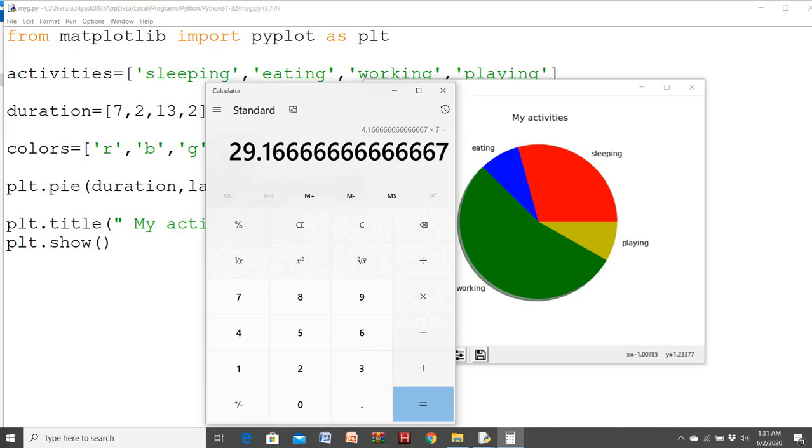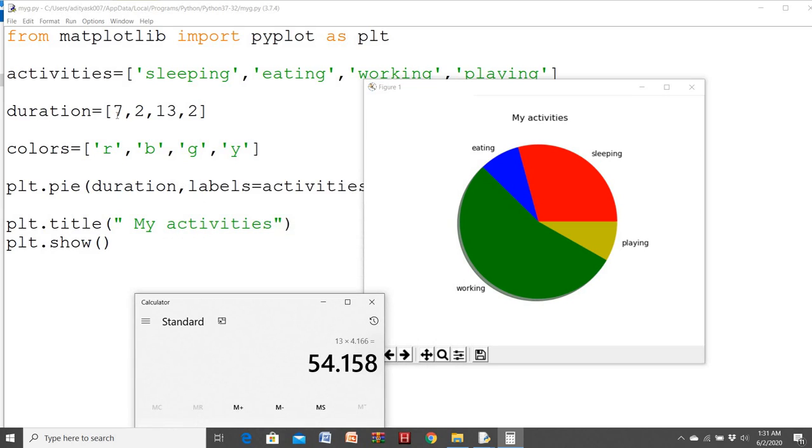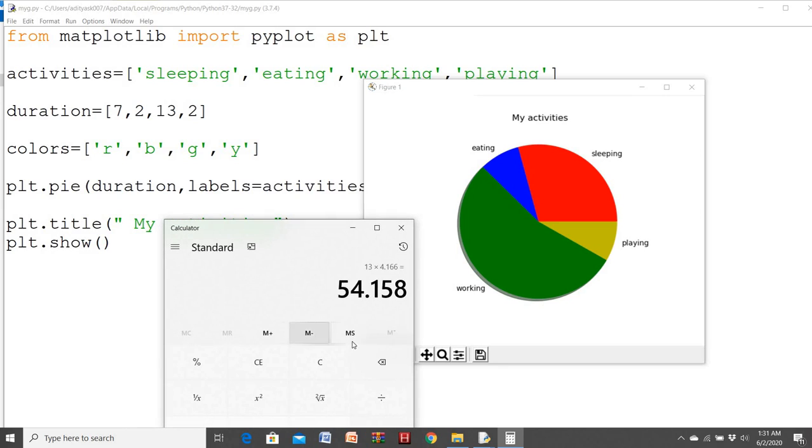If you are using 13 hours for working, I'll use 13 into 4.116. So how did I get this 4.116 and what is the actual meaning? Basically it is more than 50% of my entire circle. To understand this, it is very simple. I have my data, 7 plus 2, 13 plus 2, which is 24, my total count.